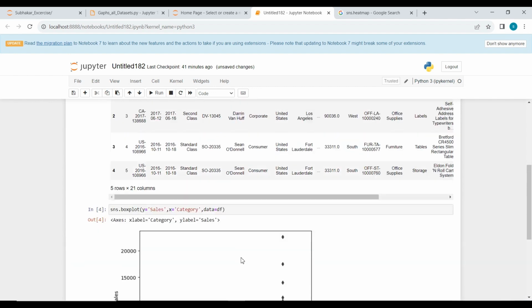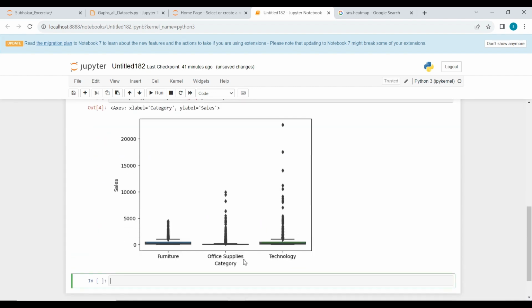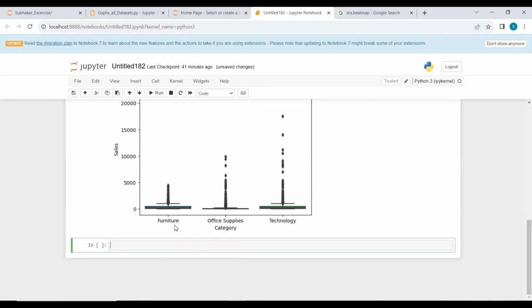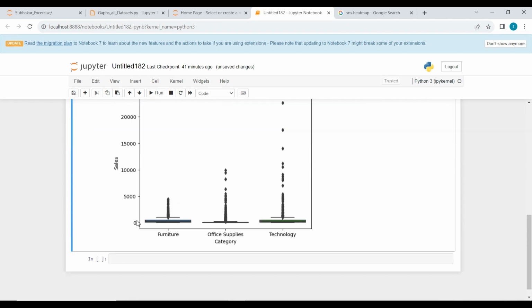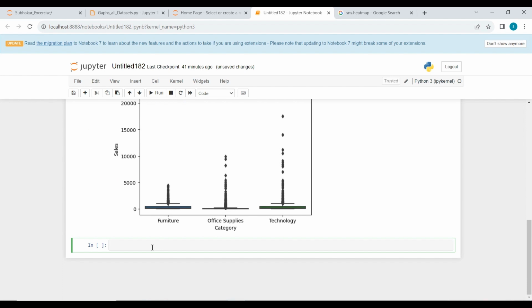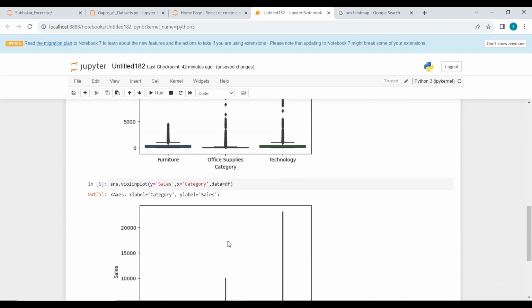So this is the graphical representation, the graph we can see using this box plot. This is category wise, and sales is a numeric column. The next one is the violin plot. Let's see, sales on y, category on x, and data equal to df. See, this is also something like the box plot.